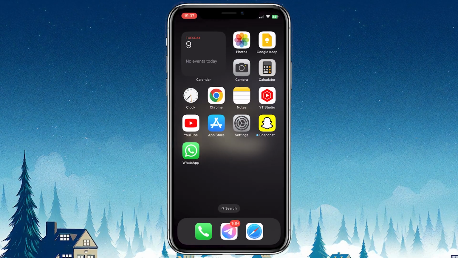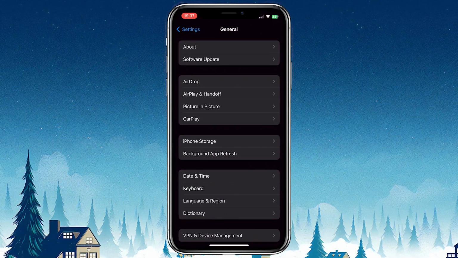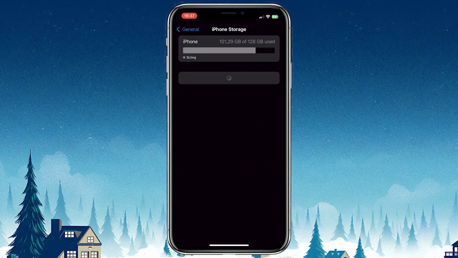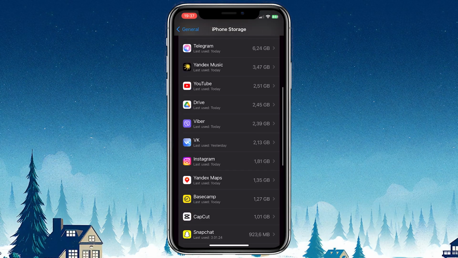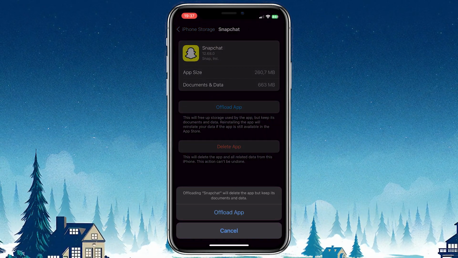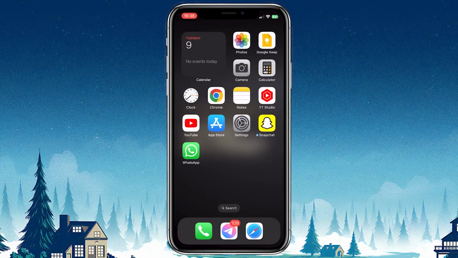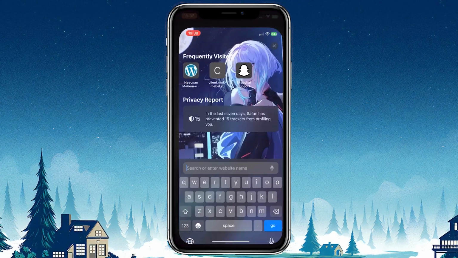If the problem persists, go to Settings, General, then iPhone Storage. Wait a bit for everything to load and find Snapchat. Open it and tap Offload App. This will uninstall the app with data saved. Then reinstall it. After that, try disabling location again.